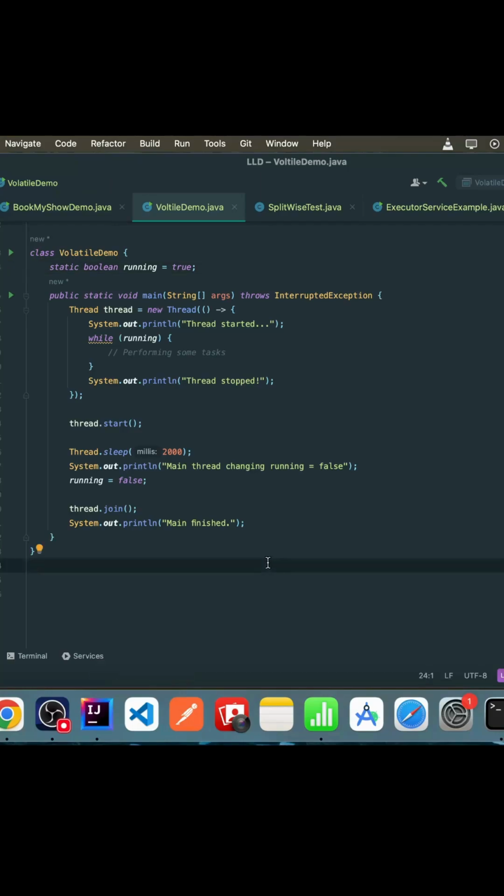Just analyze this code and tell me if you notice any issue. So in the main method, I have created a thread. Inside this thread, this while loop keeps on running until this running flag becomes false. Currently, this running flag is set as true.